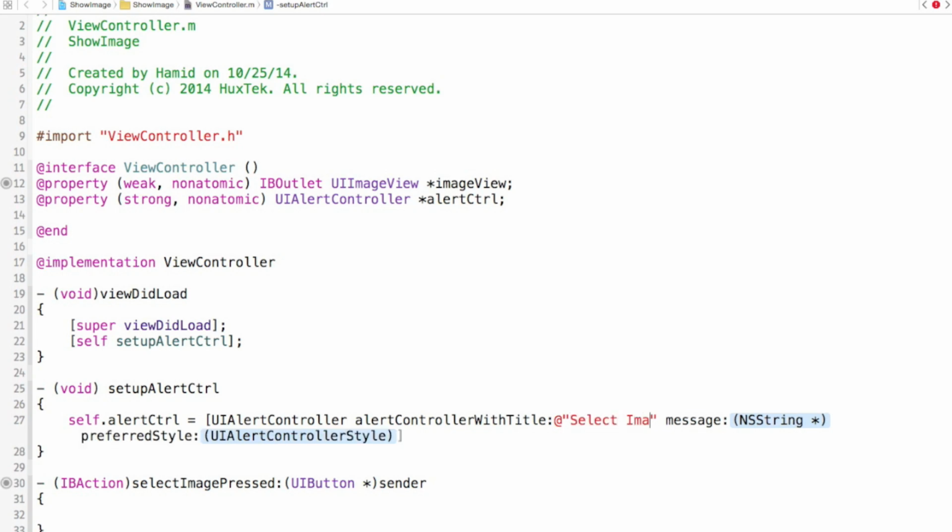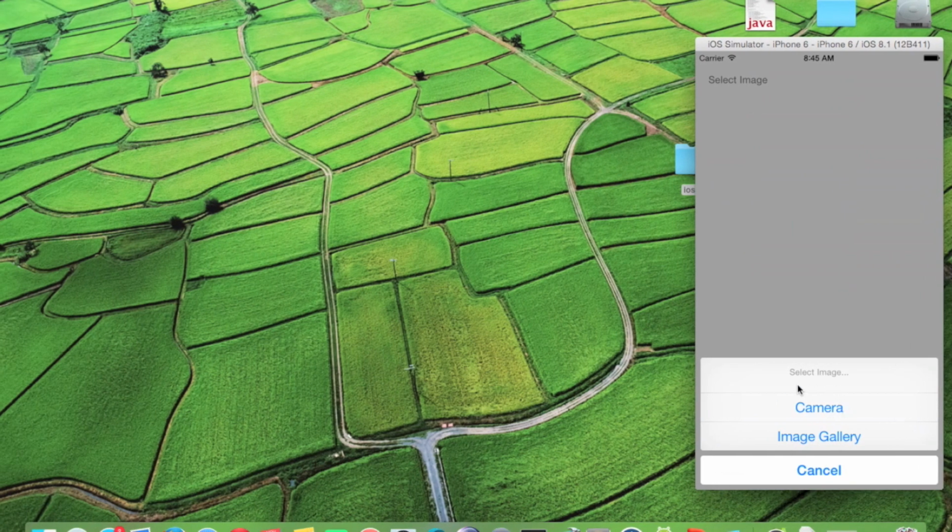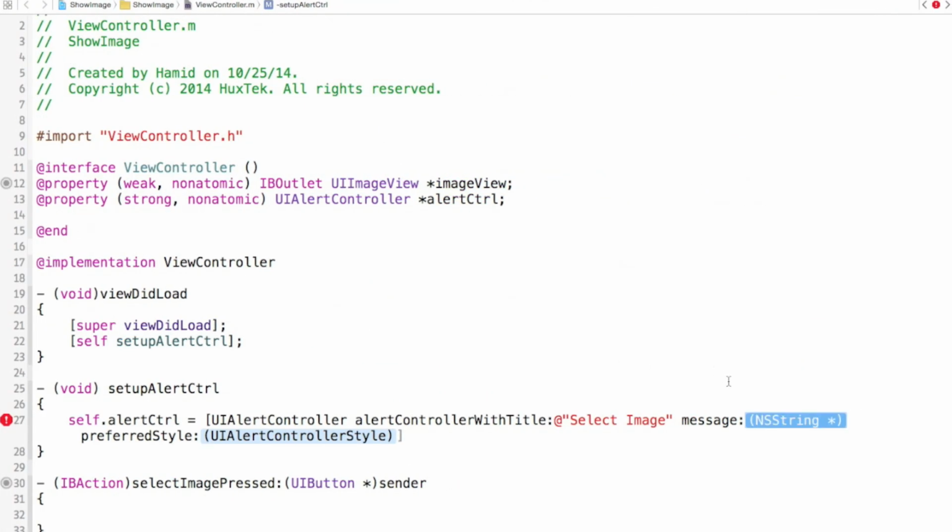Select image. And what is the message? We don't have any message here. If you put a message, it will go underneath this select image. So we won't put any message, but you can try. If we don't want to put a message, we can call it nil.